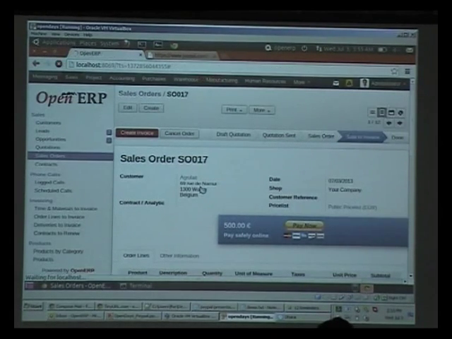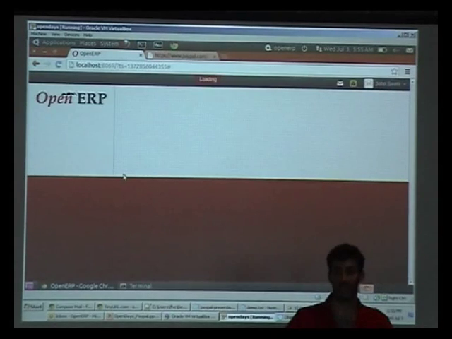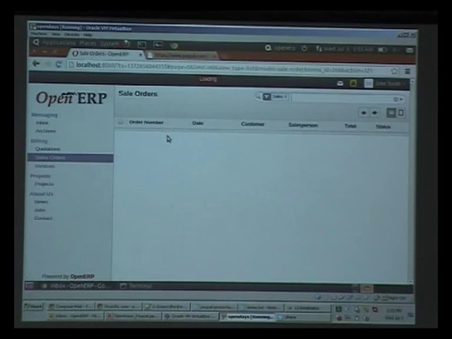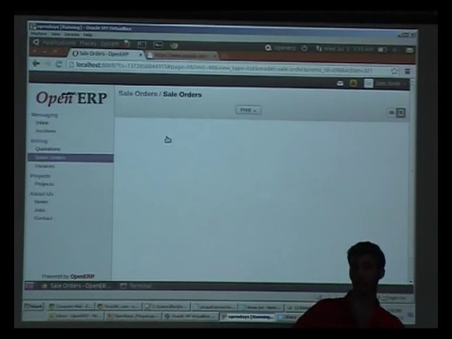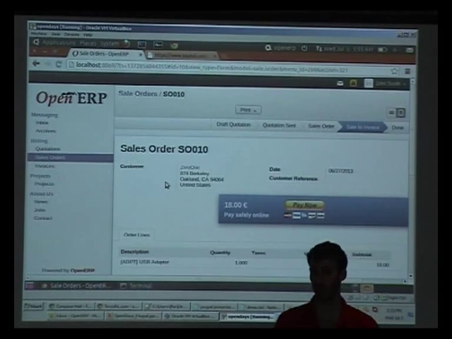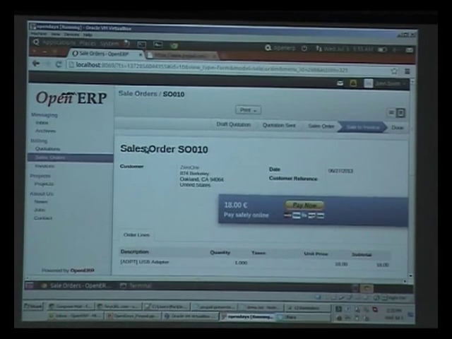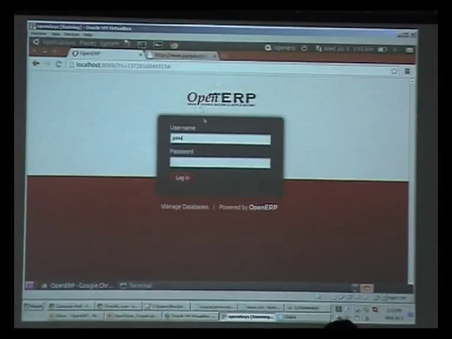Here, if I log out and I log back in as a portal user, John, I will only have access to the sales orders of John, and hopefully I have an open one. Yes. John is a customer of the company accessing this particular sales order through the portal, and he would be able to do the same straight from the interface of OpenERP, again linking back to a PayPal form. So now what we want to do, I'm going to log back in as admin.